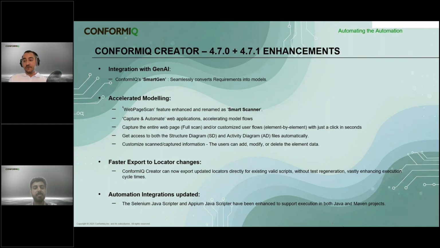From Smart Scanner, we are also able to generate activity diagram and structure diagram. So again, the goal here is to speed up the model creation. And the beauty of Smart Scan is, hey, it's already in 4.7.1. So you can really reuse and try Smart Scan. So we can, again, do full page and element by element scan. And again, more things are coming in the next release. So keep in touch if you want to see all the improvements that we'll do in the next release around Smart Scanner and Smart Gen.